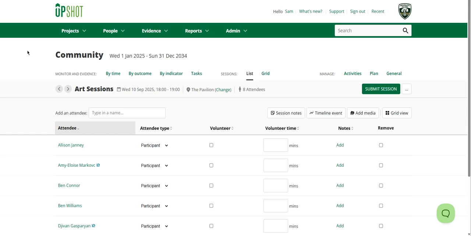Registers are one of the primary methods of collecting data in Upshot. Organizations can customize their registers on a project-by-project basis to include different columns to capture the data they need about the attendees of their sessions.